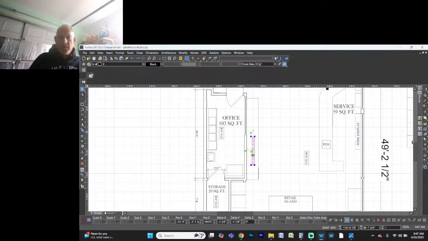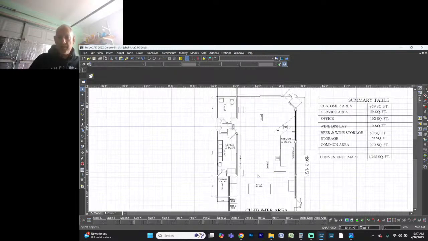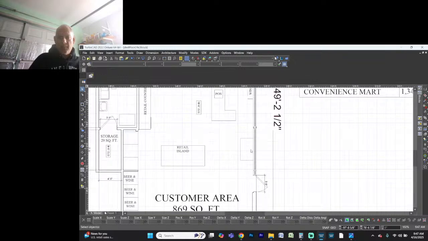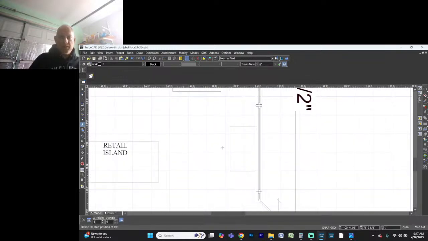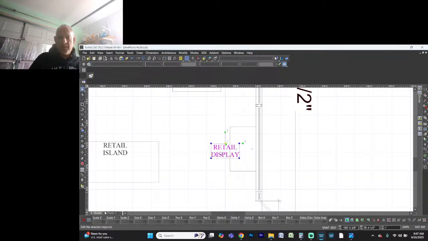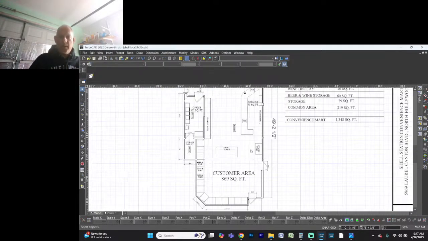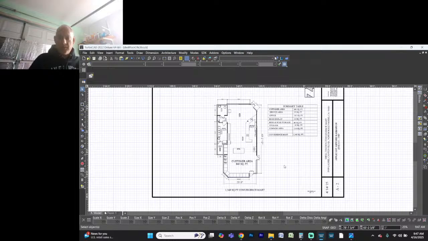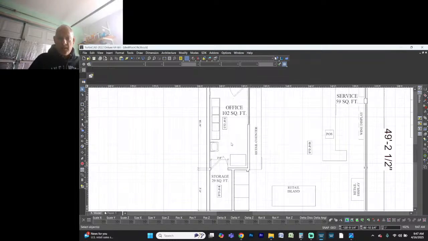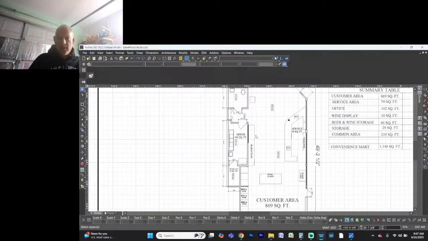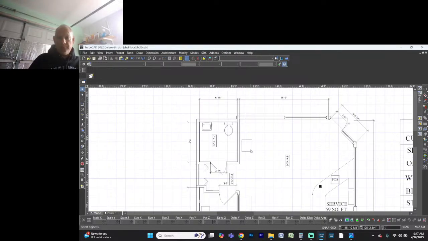There's a lot more shelving in here, but I'm just not going to show it. I'm going to call this retail display. If you're getting the hint, you got to show them everything. If they see a little box, they want to know what it is. Retail display. And I have all the words facing one way, straight up and down or to the right. I know some of these are facing to the left. I'm just ignoring that.